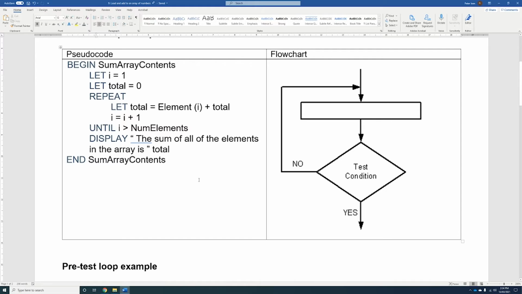Now, what makes this powerful is imagine that if I had an array full of marks or full of some sort of calculations. This lets me perform on the fly calculations such as averages or any other calculations you can think of. And that's one of the powers of this control structure. So how does this look?